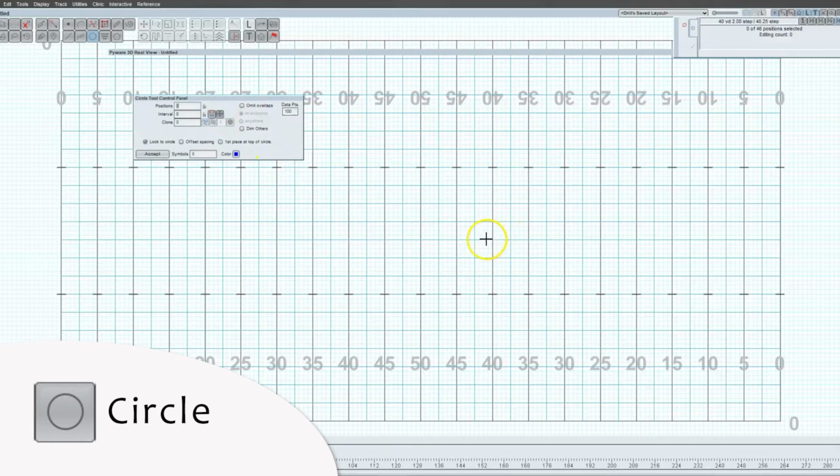So the circle tool is fairly simple. You always click where you want the center of the circle. So if you wanted the center of the circle to be on the 45, you do that. And then you would go ahead and click out the width. So if you wanted to go out 8 steps, it's going to make a perfect circle from the center. And the more you move it, the larger that circle gets.